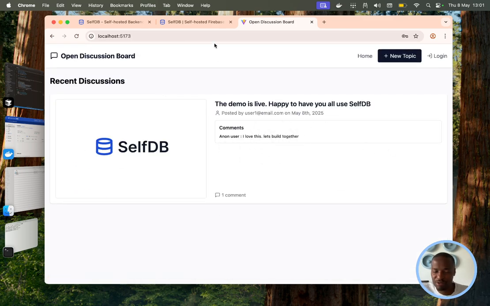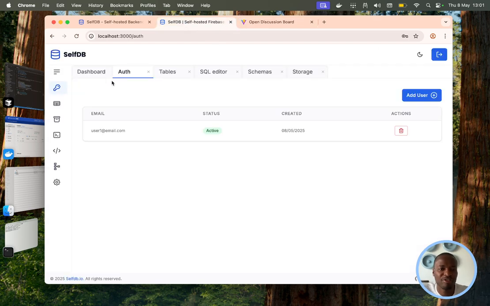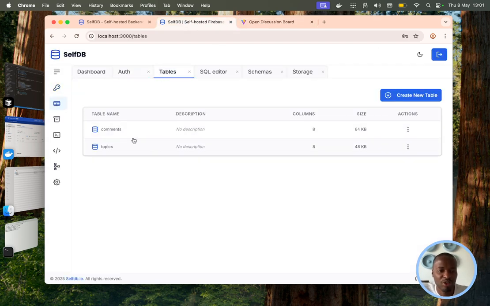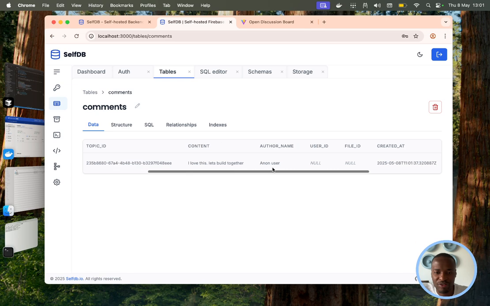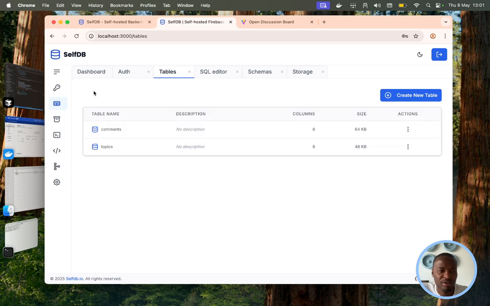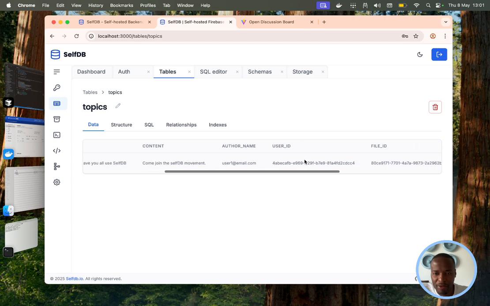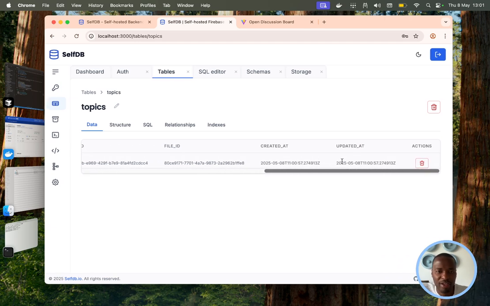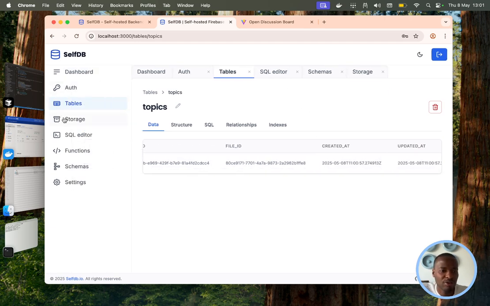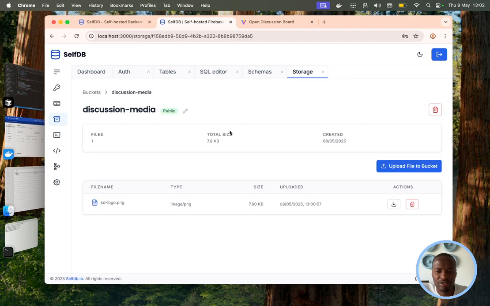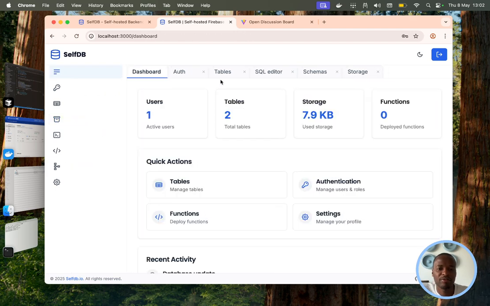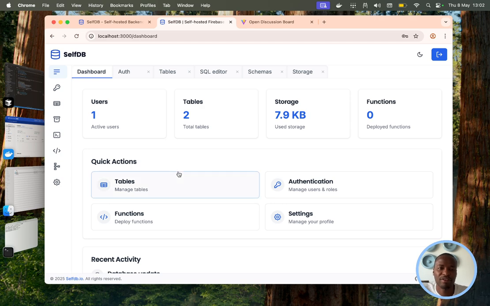But the good news, or the reason why you're here, is to see SelfDB in action. So when we come to tables, we have this comments table. You can see the comment posted, and we also have the topics table whereby we had our user post something, and also user file and everything. And if we go to our storage in our discussion media, we still see we have this image that was uploaded. And when we see our dashboard, we see we have everything.